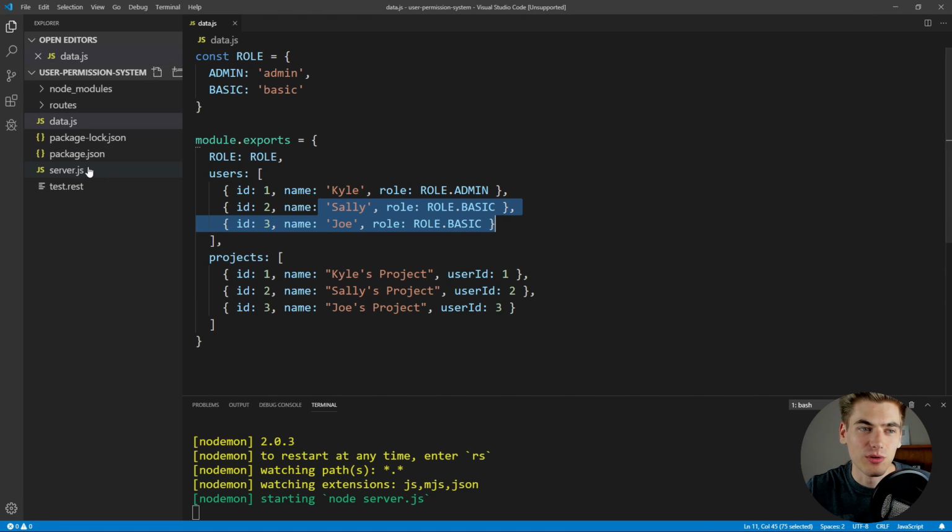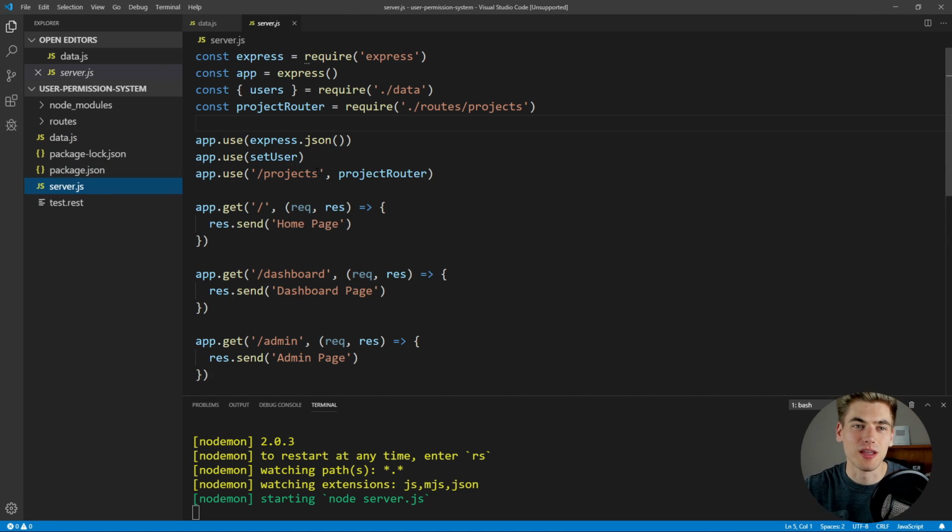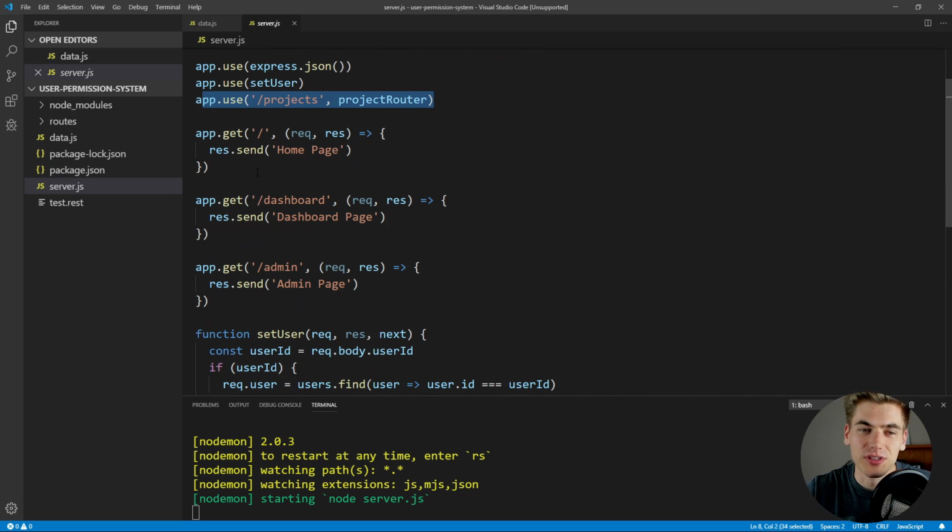The next thing that we have is going to be our server.js. This is our main server. In here, we're just starting up an Express server. We're telling it to use JSON, so that way we actually can pull in data from a post request. This is essentially an API. We're also pulling in our project router and making sure that all of our project routes are set up that way. And then we just have a few really basic routes here.